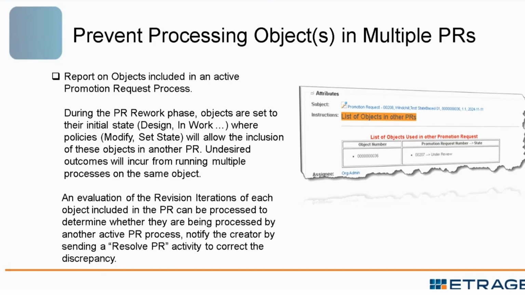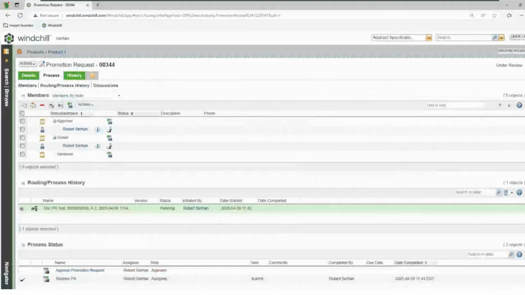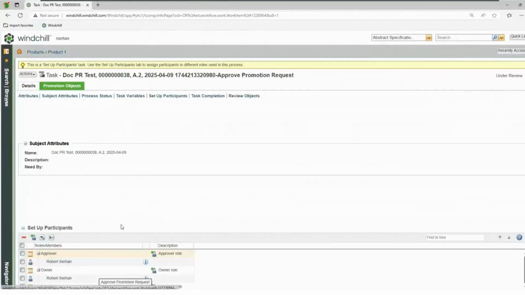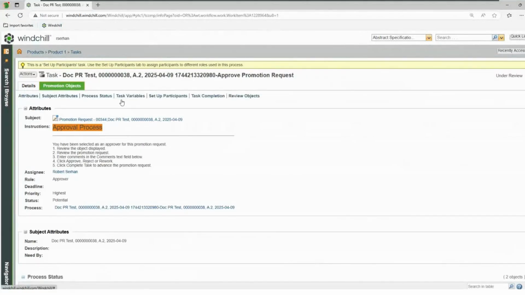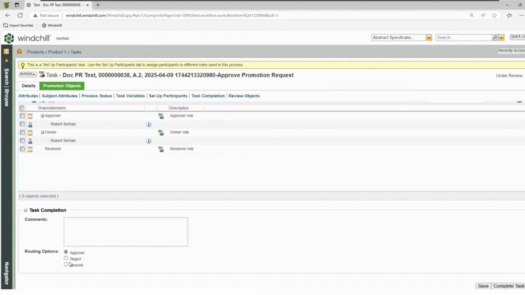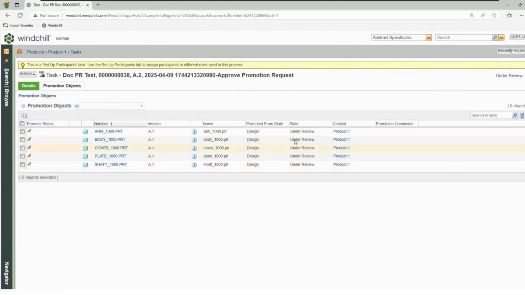All right, let me switch back to my environment, and let's go ahead and take, we'll go to the task completion, and these are the same objects, and they should be under review right now. Let me go do that. So yeah, they are under review. And I don't need to demonstrate to you if I was to initiate a promotion request on any of these, I might as well. And let me do that.